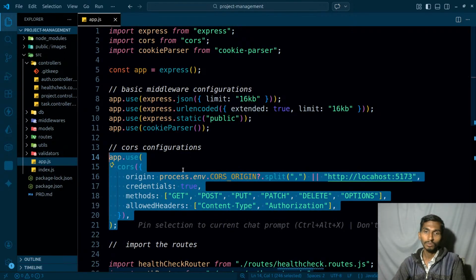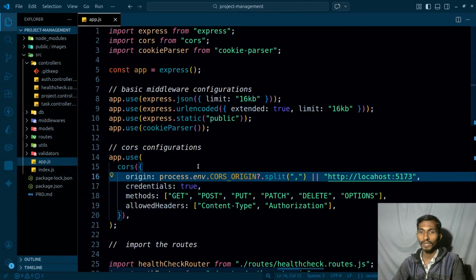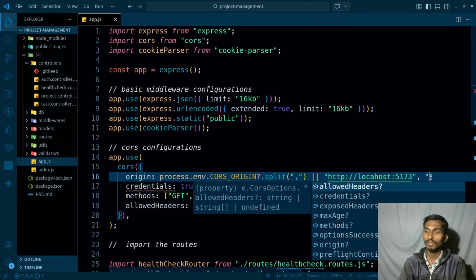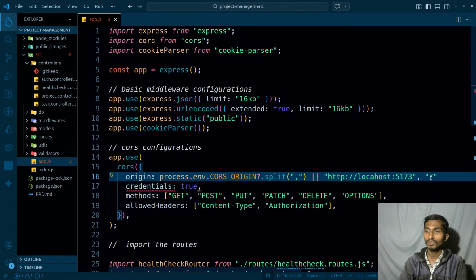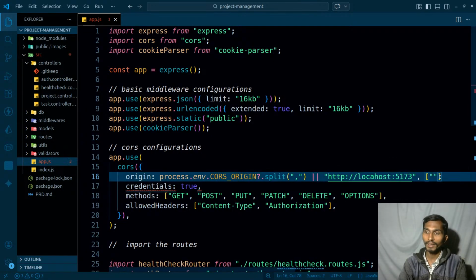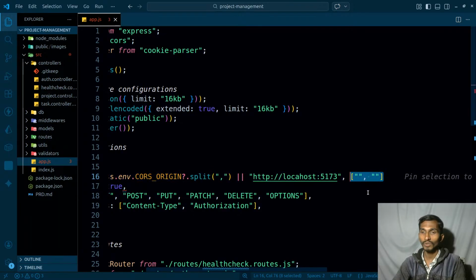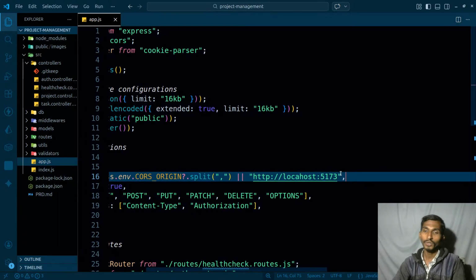Apart from this, I have this CORS configuration. It is simply origin. This can be an array, and if there's only one origin, you can directly provide that one origin over here. If you want to allow everything, this asterisk can be used here. And if you have more than one origin hitting it, you can create an array, and this way you can add all the possible URLs or origins over here. So this is how it can be added.